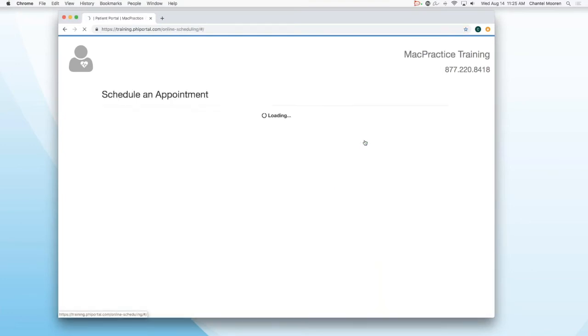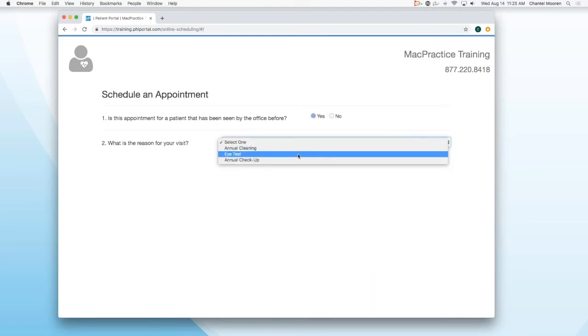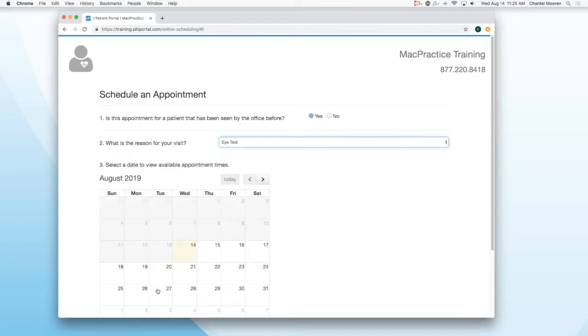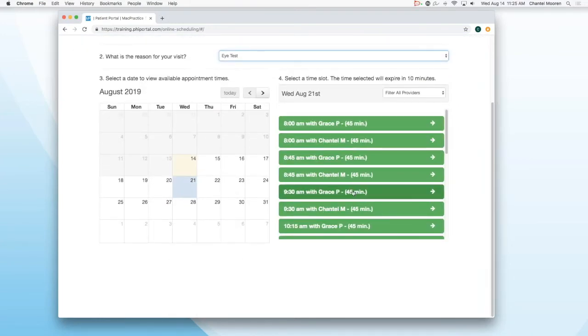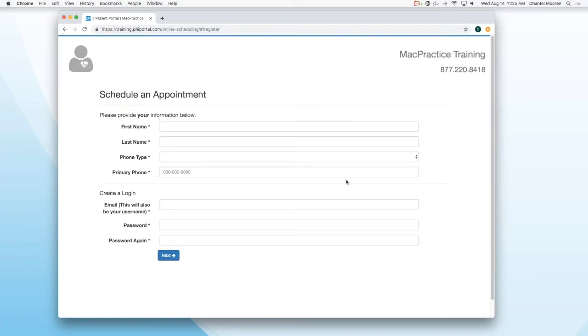So scheduling an appointment, if they click on this, it's going to go through pretty much the same questions as before. If I say, yes, I've been here before, and I select an eye test, I can select a day and then a provider. At this point, it's going to ask for your information, meaning the portal user, not the patient.